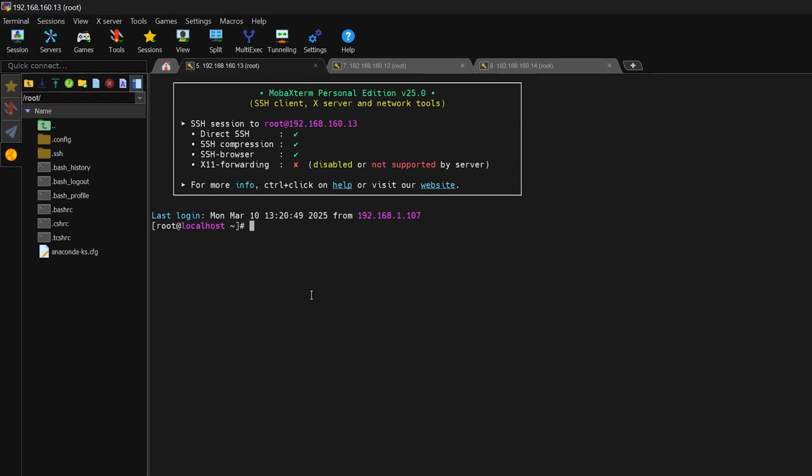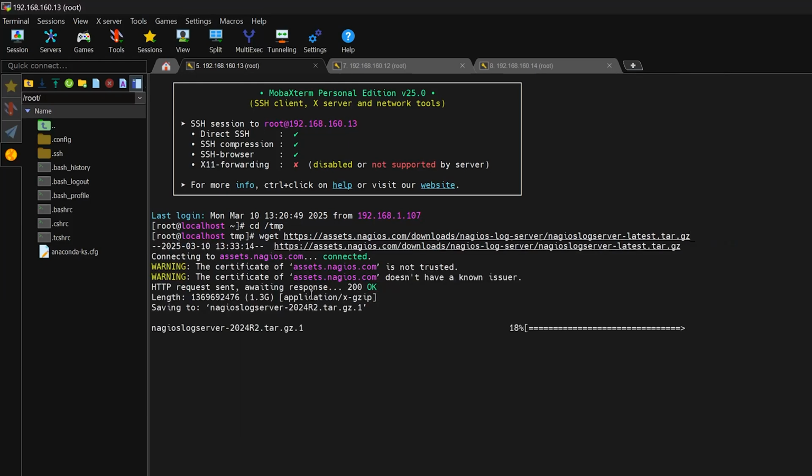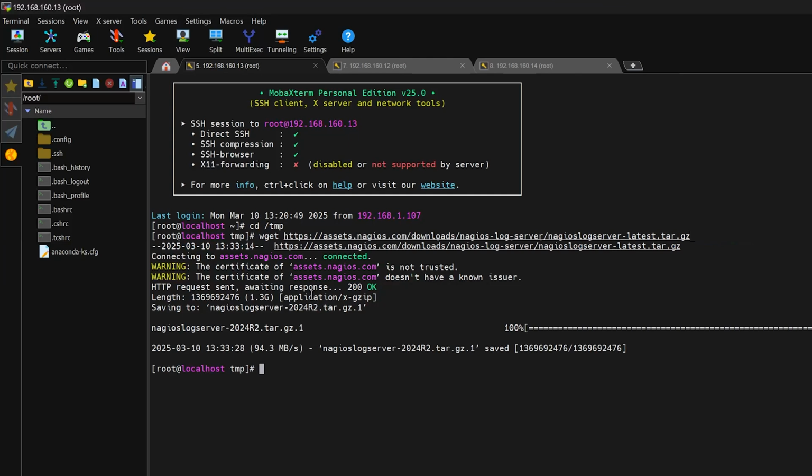Now, we can run these commands as a normal install, but we are going to have one slight change at the very end. cd /tmp. Now, we can wget https://. Now, our next command that we're going to be running is our tar xzf command. So now we can tar xzf.